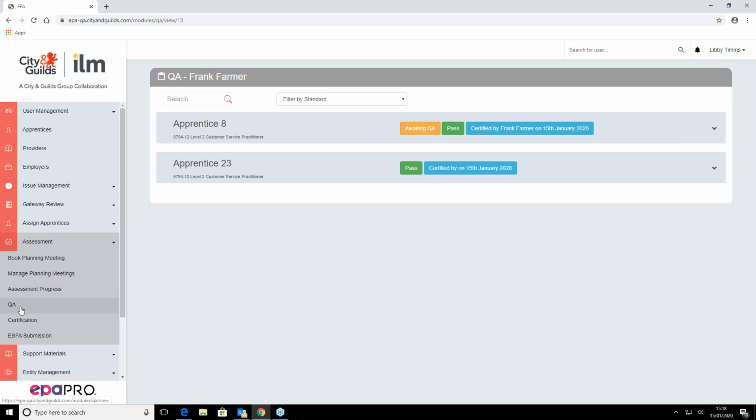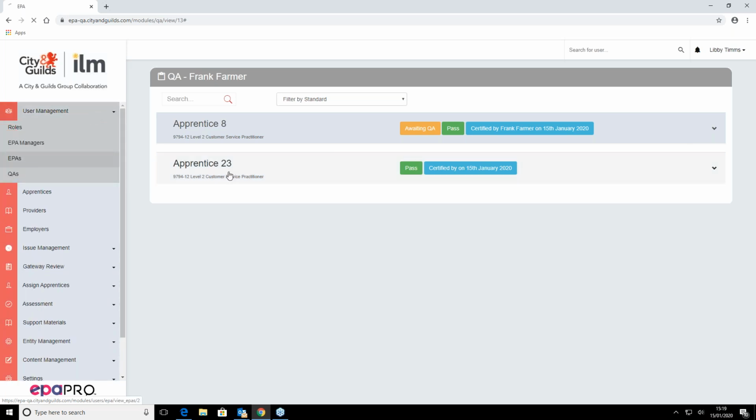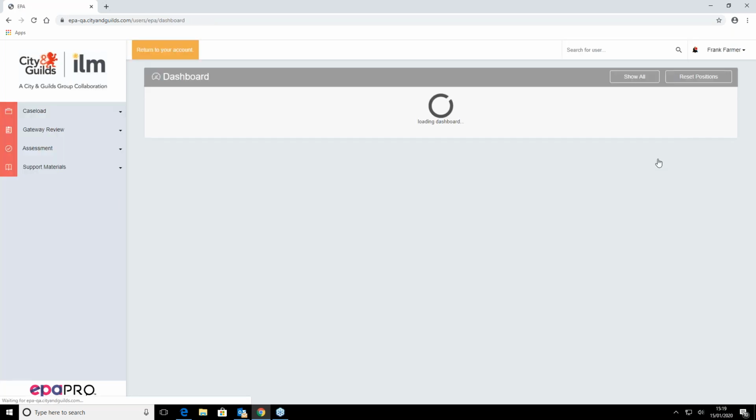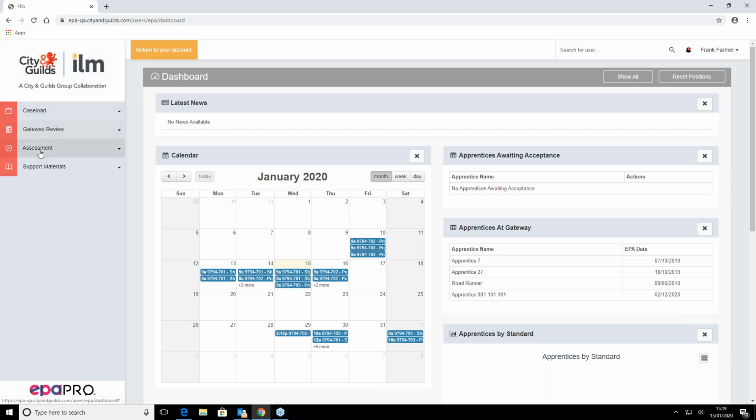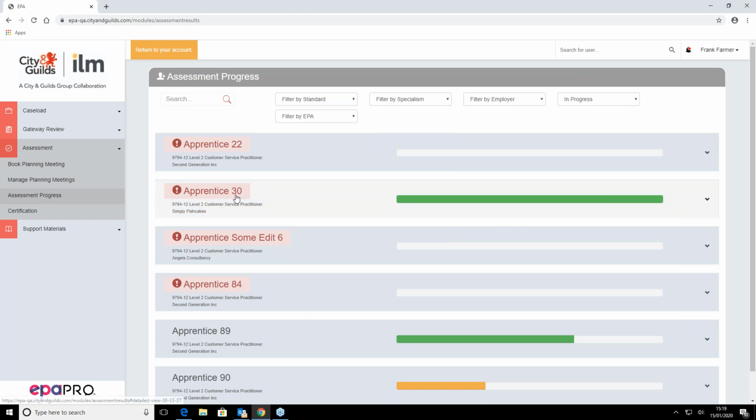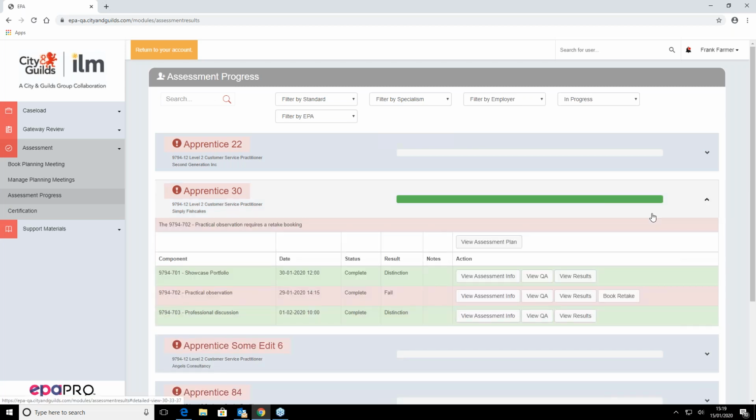What I'm going to do now is quickly log on as the IEPA, Frank Farmer, to show you how that changes on your dashboard. I will do this by going to Assessment, Assessment Progress, which we will find here. So I've opened up the bar and we can see that again, the practical observation has come back as a fail. What you will see in addition now is an option to book the retake.